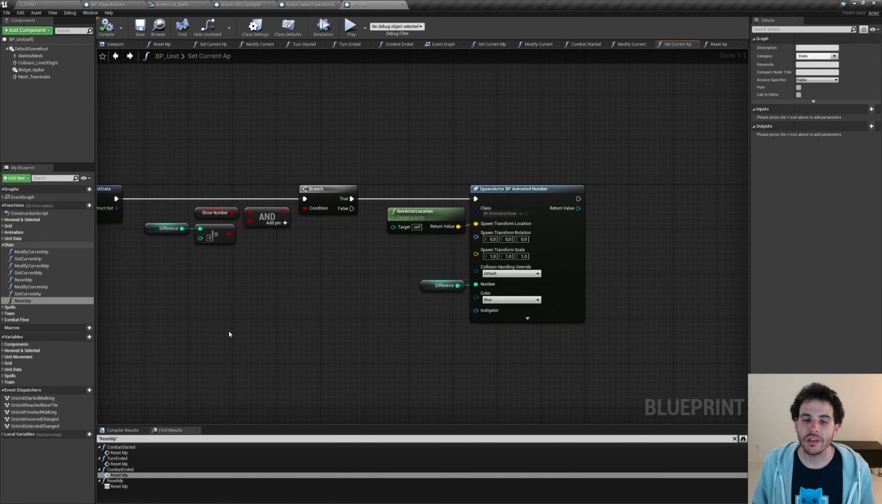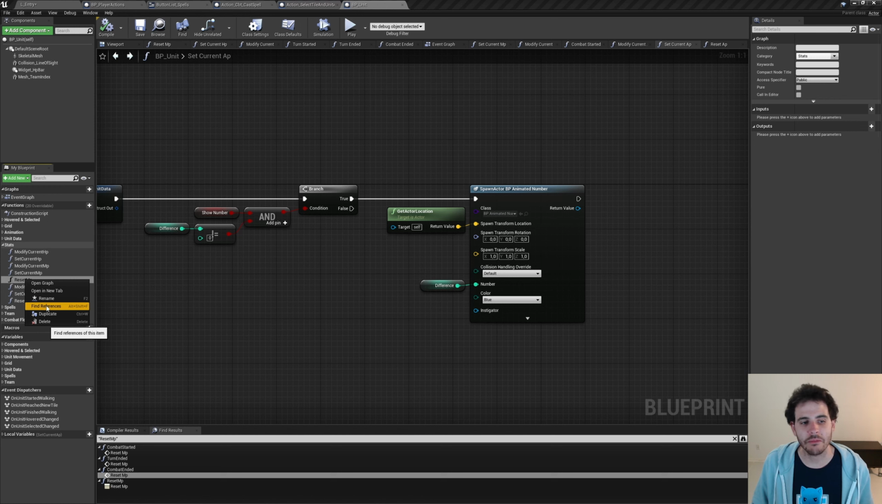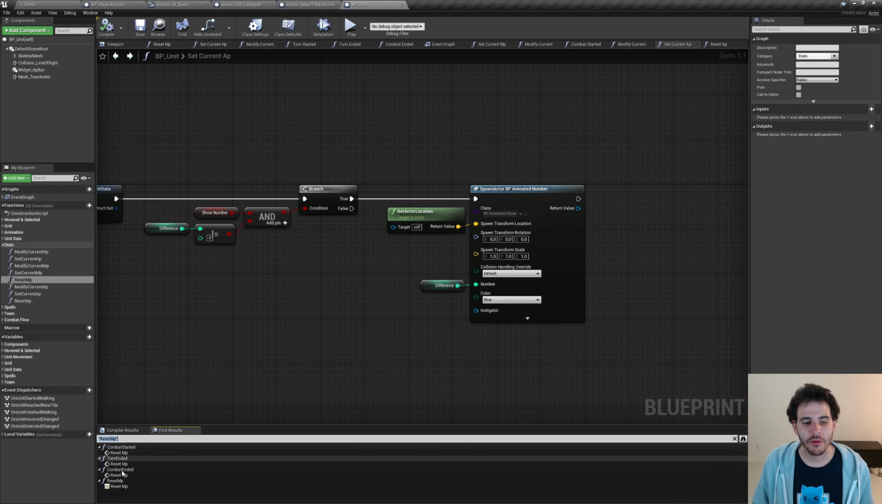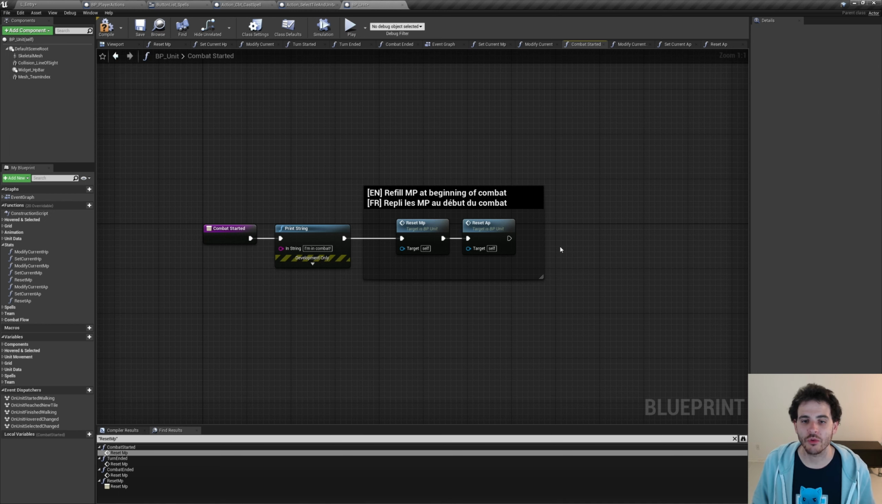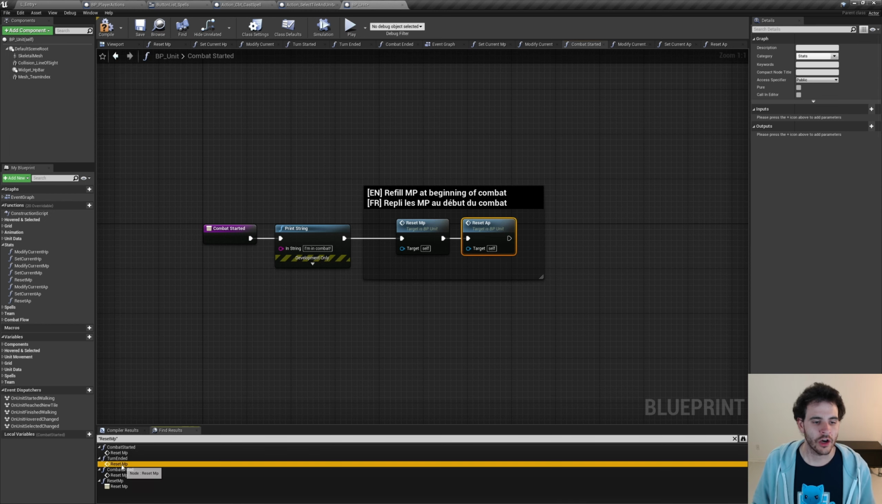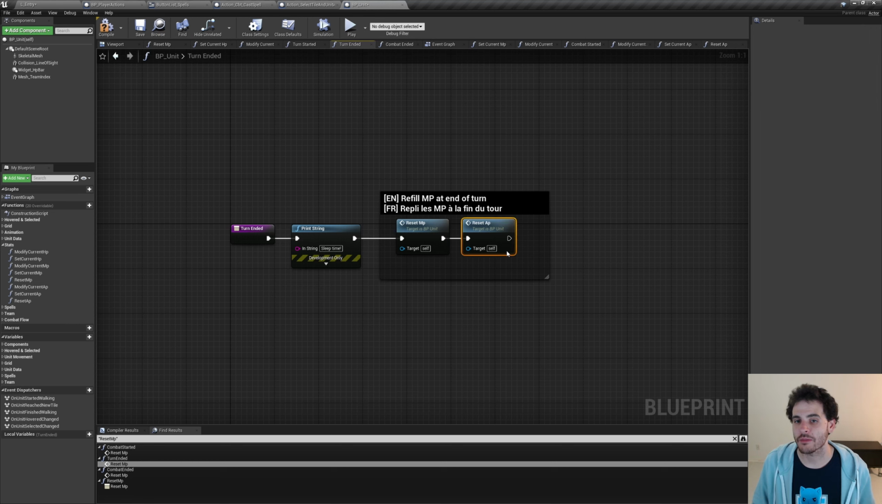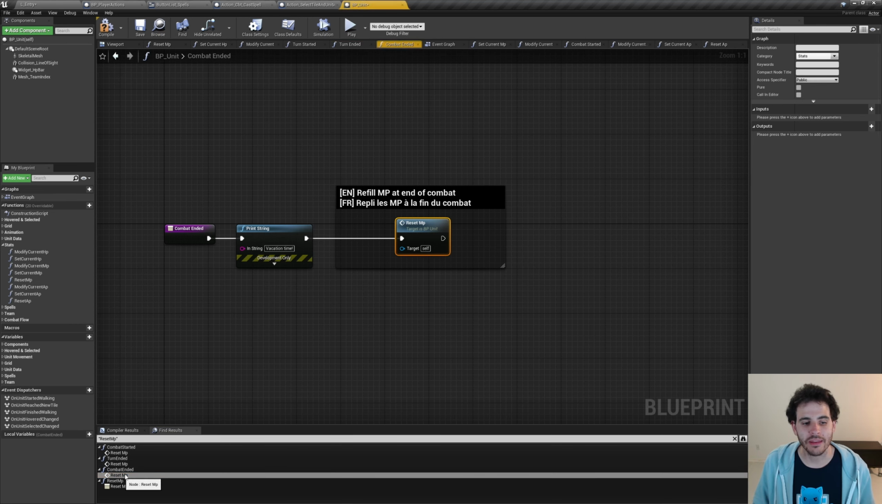Perfect. And now the next step will be to make sure to reset the action point every time we are resetting the movement point. So I'm just going to right click on the reset MP and do a find reference, and then I'm going to go in all those functions to reset my action point. So on combat started, I'm going to reset my action point. On turn ended, I'm going to reset my action point, and then on combat ended, I'm also going to reset my action point. Here it is. Now my action points are reset every time we are resetting the movement point.